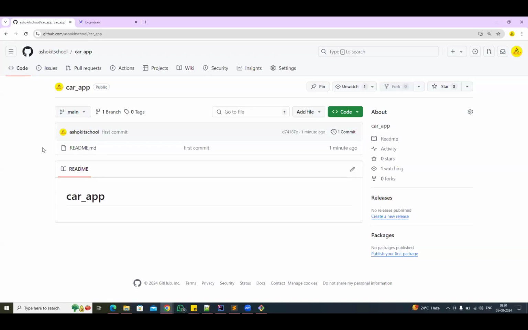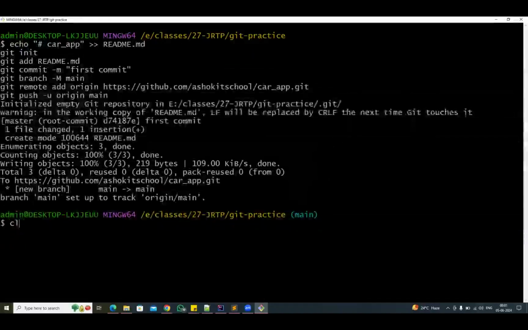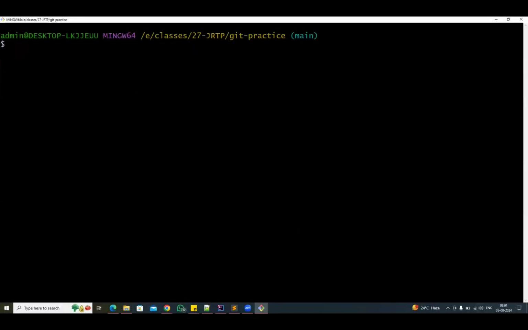Are you guys able to understand my point? The project latest code will be available in the main branch only. Now, let me create some files and push the files to the main branch. Here, if you use the git branch command, it will tell you which branch you are currently pointing to. I'm pointing to one branch called main.